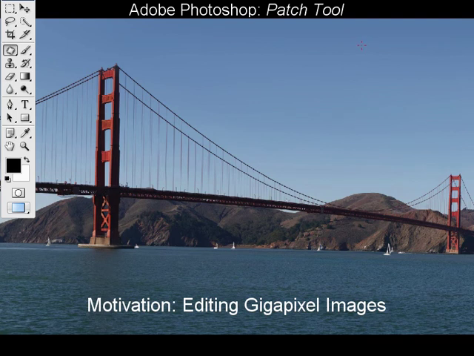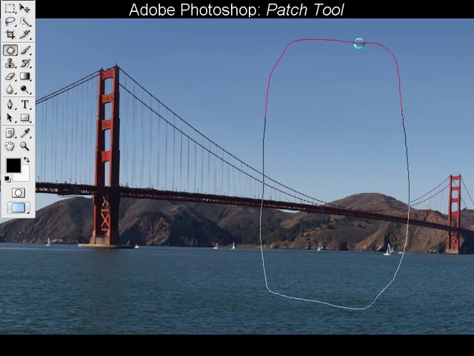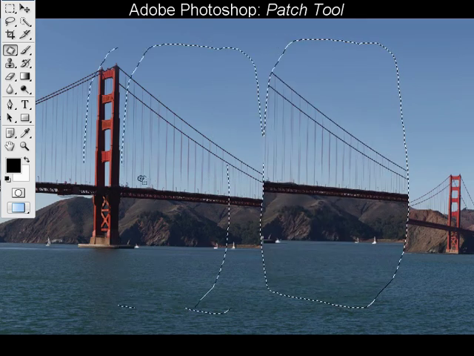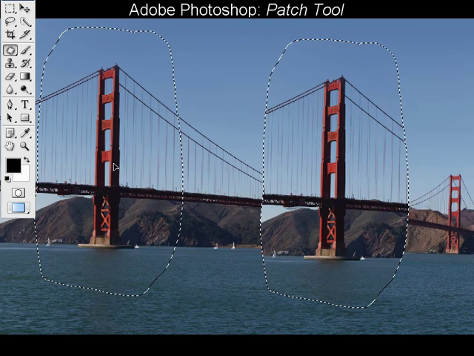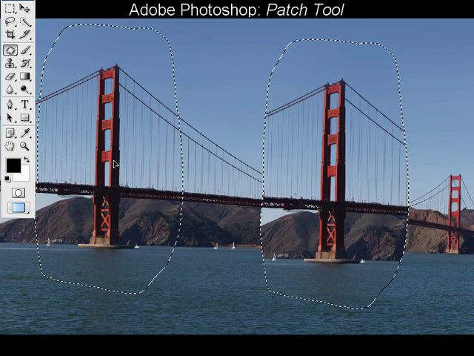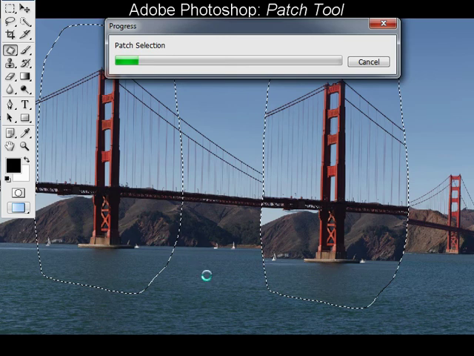However, editing gigapixel images can be a very time-consuming task. For instance, here we clone an image region in Adobe Photoshop. While the area appears small at the current zoom level, in fact it contains many megapixels, and the operation takes many seconds to complete.